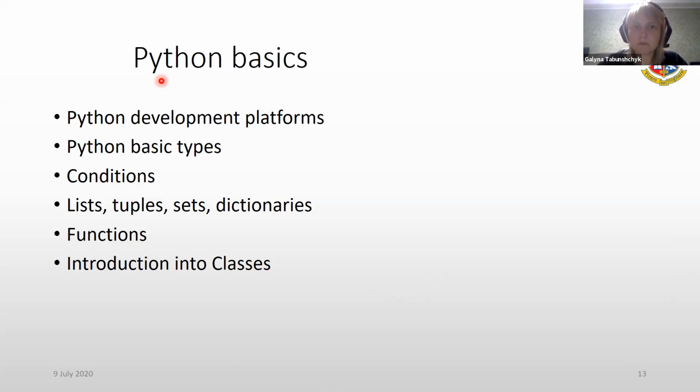What are the topics of today's lecture? First, we will look through Python development platforms, and next we will switch to Python basic types and learn the style of programming in Python. Look through the types such as lists, tuples, sets, and dictionaries. They are very unique for Python. Try to write your own function and have a general overview of classes.